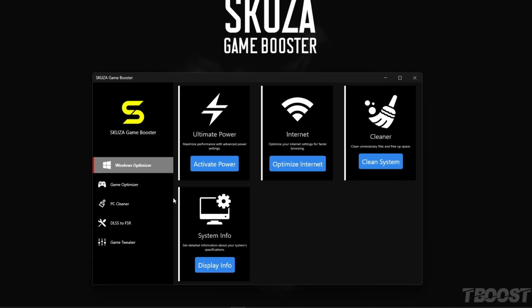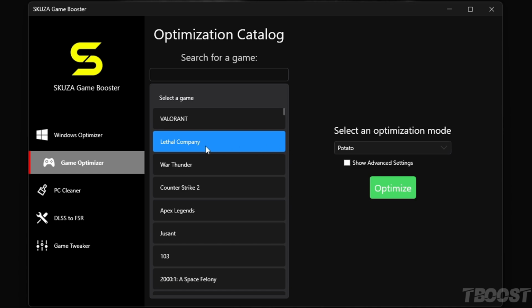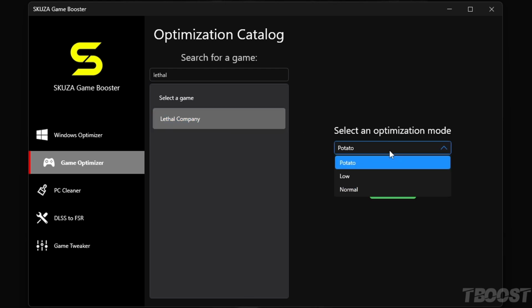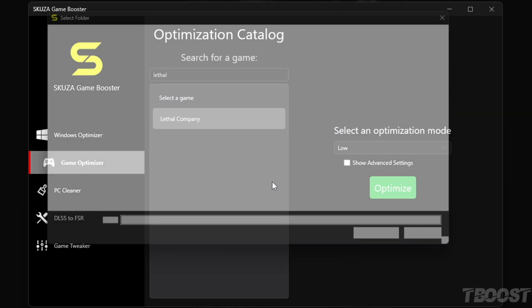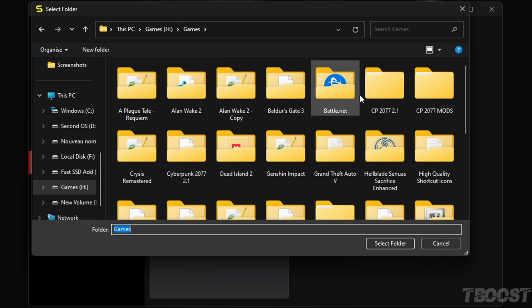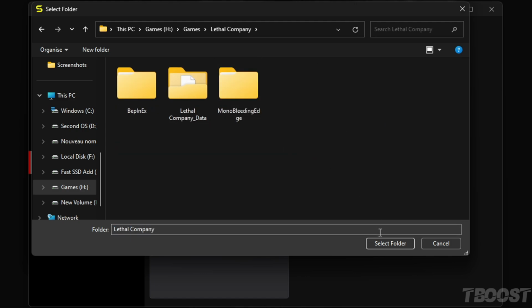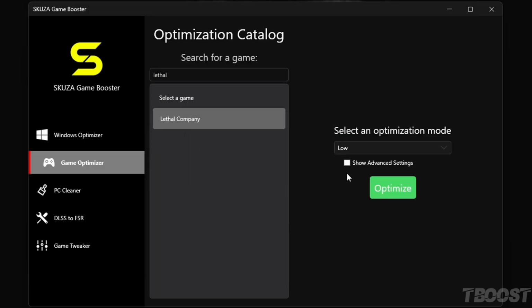Upon completion, launch the app. In the Game Optimizer, search for Lethal Company. SCUSA Game Booster has more than 1,000 supported games, so your other favorite games are probably here too. Choose your optimization mode. Specify your game's installation location on your computer. Hit Optimize. SCUSA Game Booster now ensures your game runs smoothly.